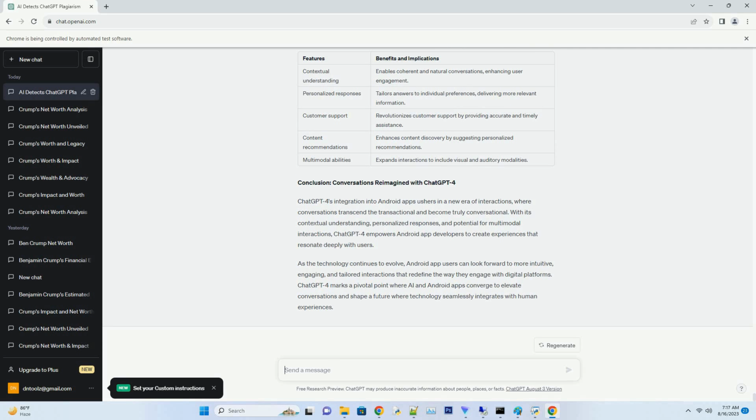Under the hood, how ChatGPT 4 powers Android apps. 1. Natural language processing, NLP, unveiled. At the core of ChatGPT 4's capabilities lies natural language processing, NLP, a branch of AI that enables machines to understand, interpret, and generate human language. Through the intricate layers of neural networks, ChatGPT 4 processes text inputs, analyzes patterns, and generates coherent and contextually relevant responses.